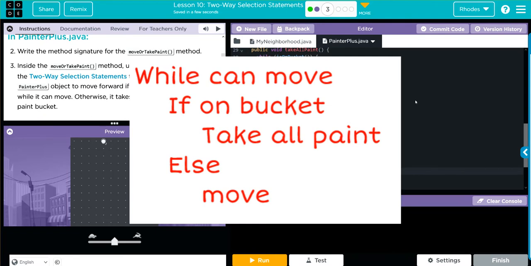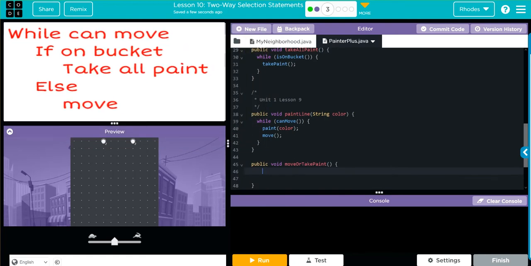Looking at my pseudocode, I really want to move while I can, and if I'm on a bucket, I want to take all that paint. Otherwise, I want to keep on moving. That doesn't sound too hard to write. Let's tab over here. First thing, we need that while statement. As long as I can move, I want to move, so we're going to use the method canMove like that. And we need our curly braces there. Ooh, that says white, it should say while. So while we can move, we're going to move.